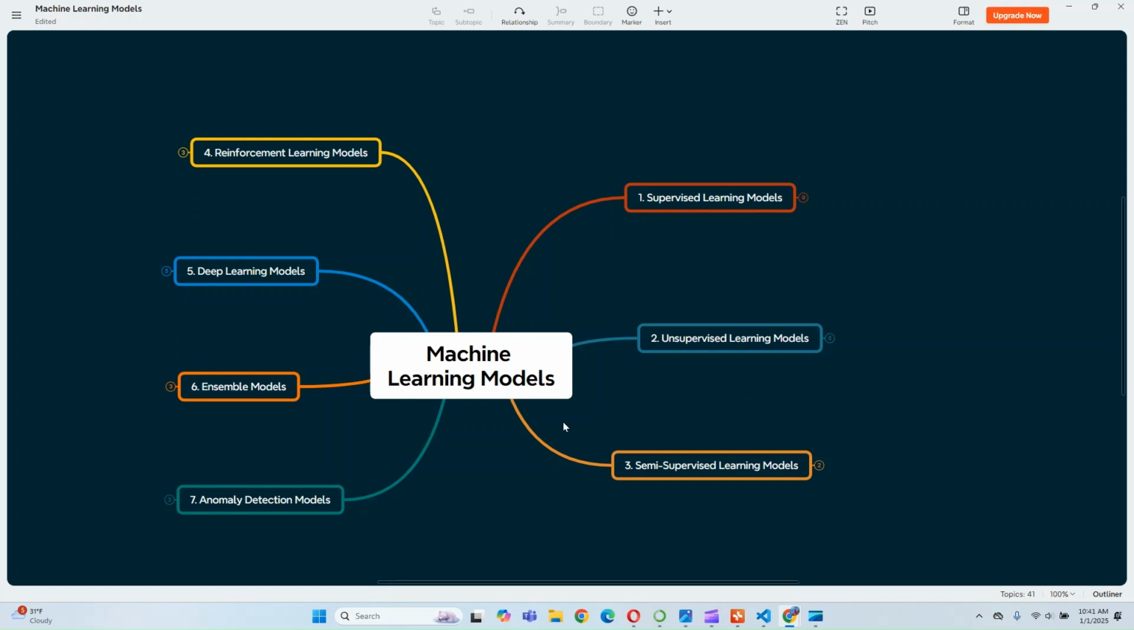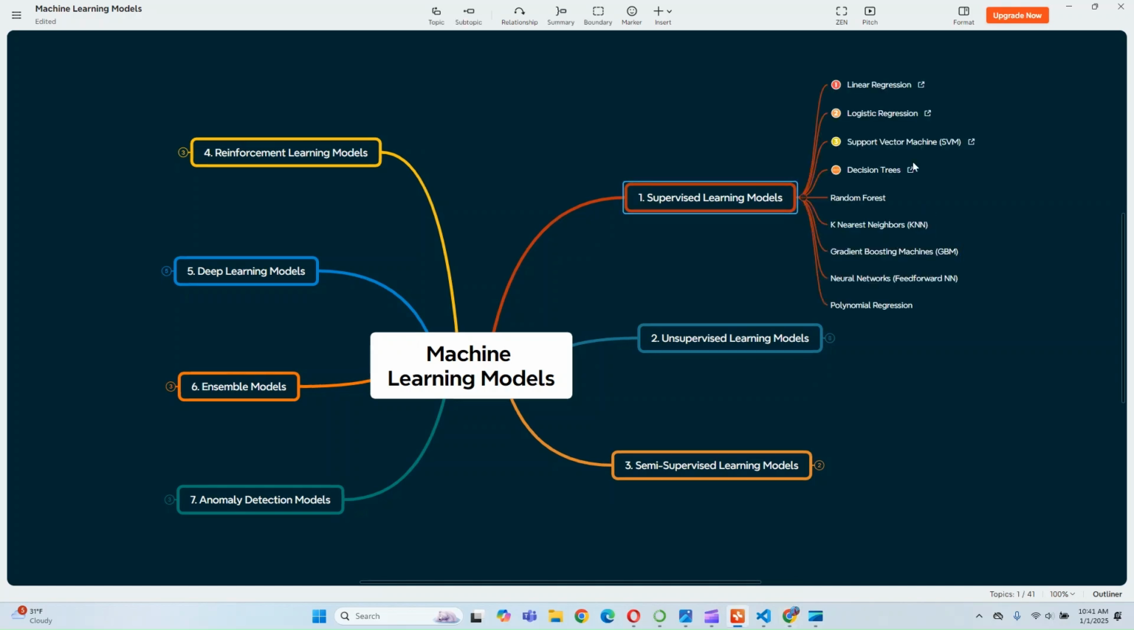Machine learning is divided into three main types: supervised, unsupervised, and reinforcement. For supervised learning models, the popular models are linear regression, logistic regression, support vector machines, decision trees, random forests, KNNs, GBMs, neural networks, and polynomial regressions. I am going to explain these models in detail. This tutorial is going to share all these 9 models that you see right here.